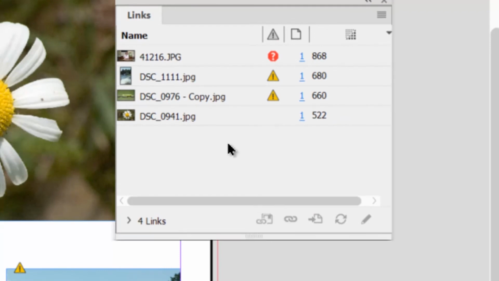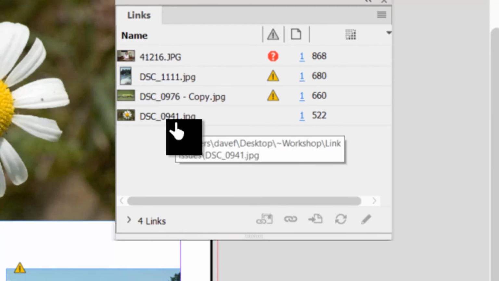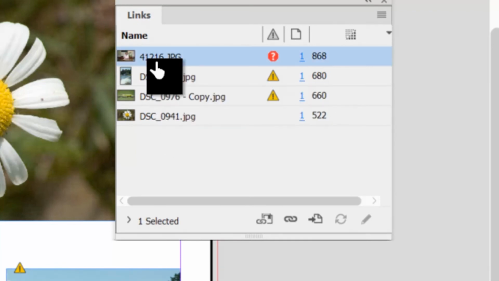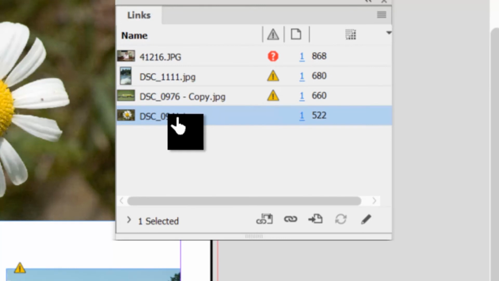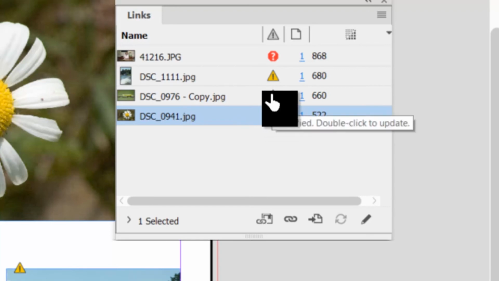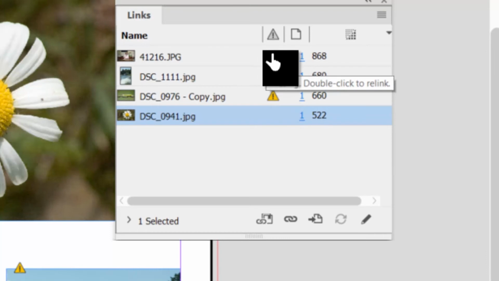You'll notice that all the images that are on this page are listed here in this list of links. There's one here on top that has the red question mark, two that have the exclamation mark, and one that has nothing. Beside this 0941 image, there's no symbol. When I hover over top, it says OK. If I hover over the other ones, it says modified, and the other one says missing. And so we want to correct this by relinking those photos.